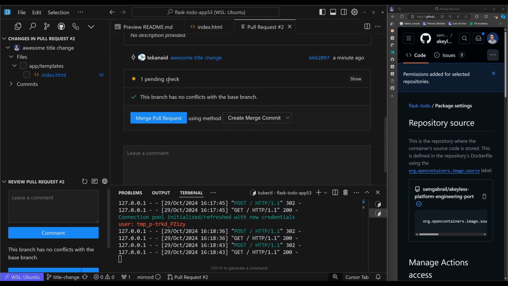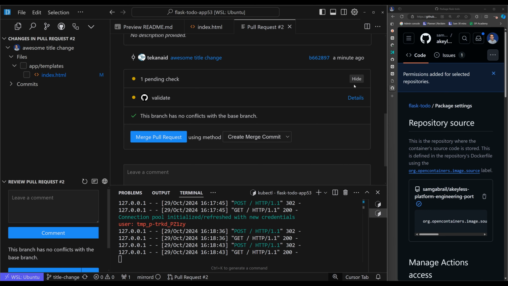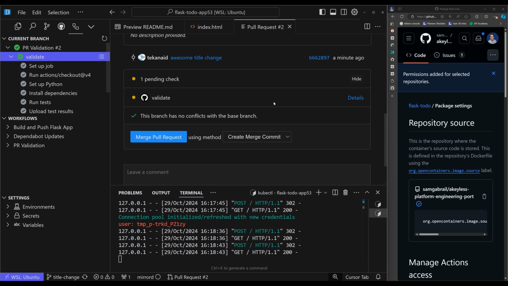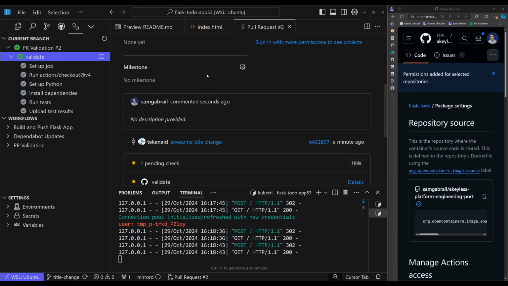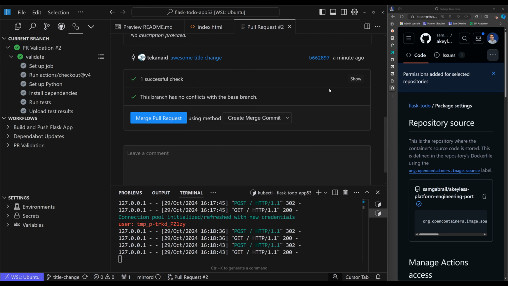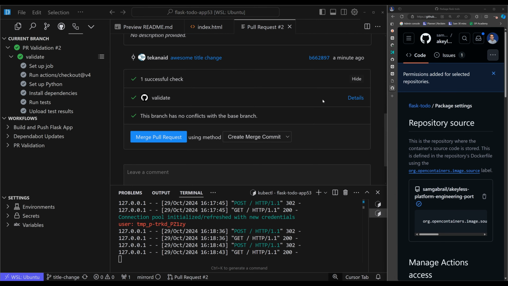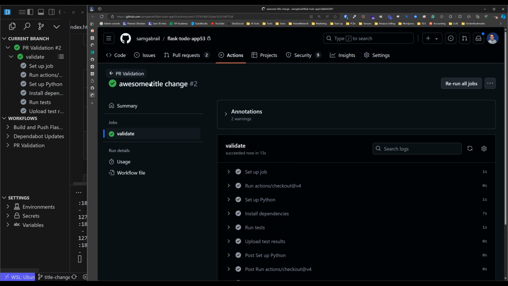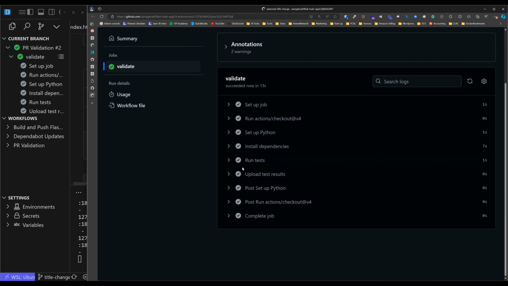And you see there's one pending check. So let's show this check. If we go to GitHub Actions here, you see that the PR validation validate job has run. And refreshing this once again should show us that it has completed successfully. One successful check. Again, go to the details here. It will open it up in the browser. The PR validation workflow has completed successfully.